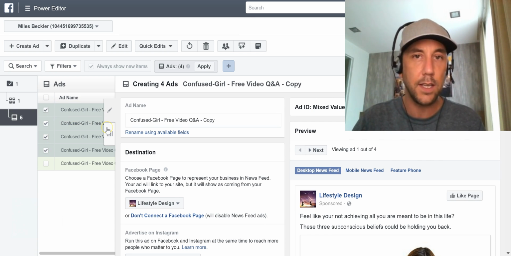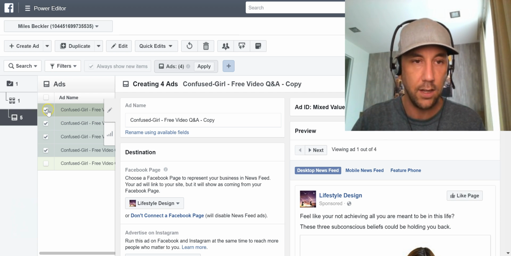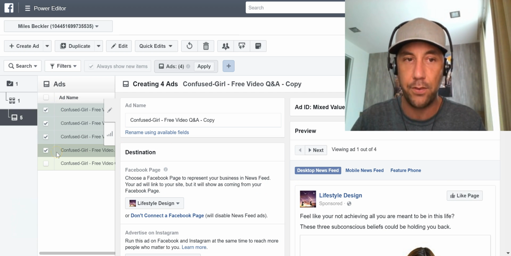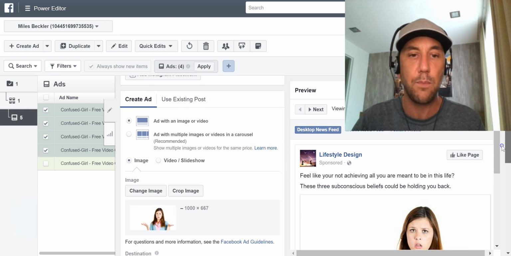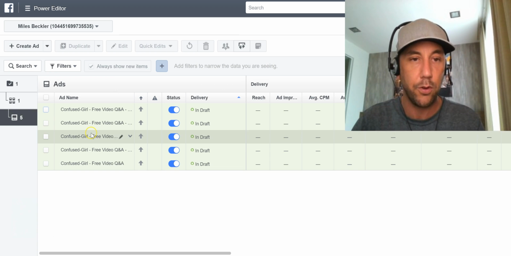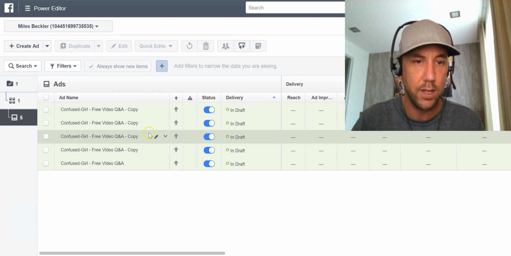Now, this is kind of funky in here: you can actually change and update a piece of an ad across all of these at the same time. Since there are 4 of them checked, if I change something, it would change it on all 4. I don't really want to do that yet, so I uncheck these first and foremost. Then I'm going to slide this out so I can see what's going on here.